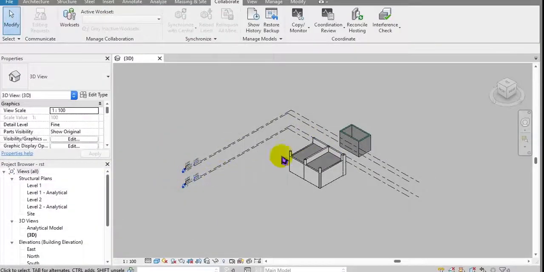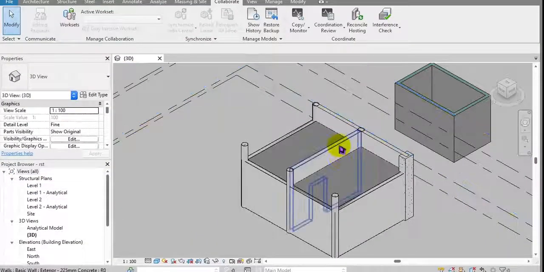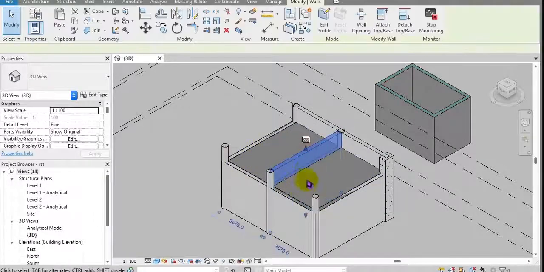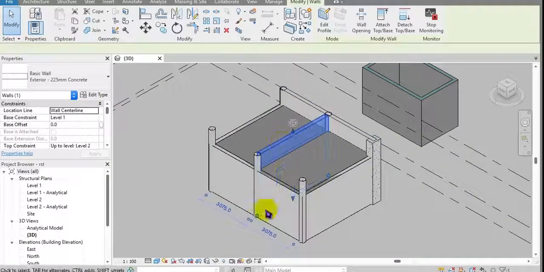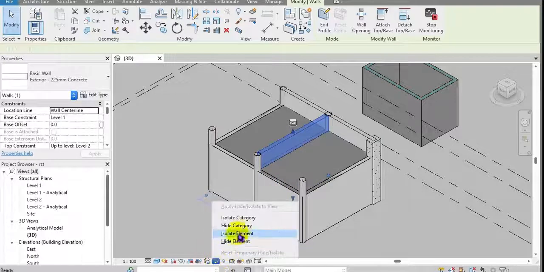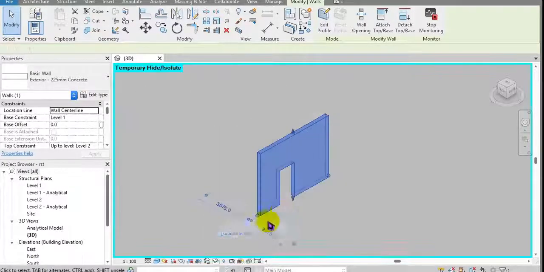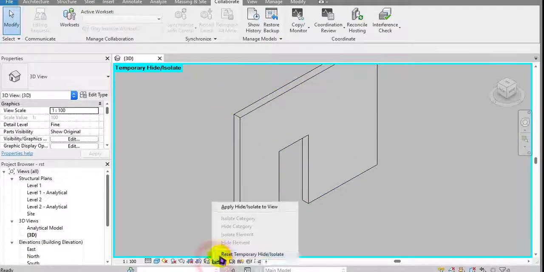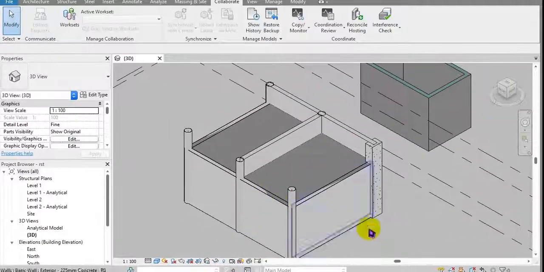Hit OK. You can see this did nothing here, and also you can see that there is a sort of opening right in here. I'll show you that. If I isolate the element, you can see that there won't be any door here, as I have already said that doors will be excluded in Revit Structure. If you reset it, it will come back.